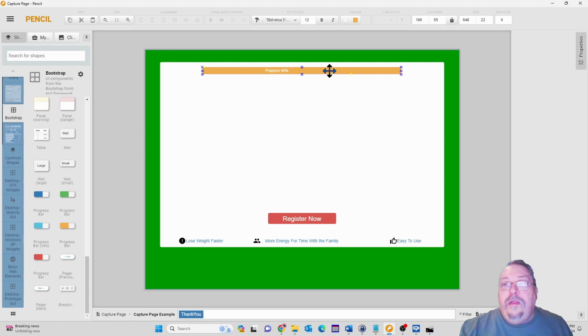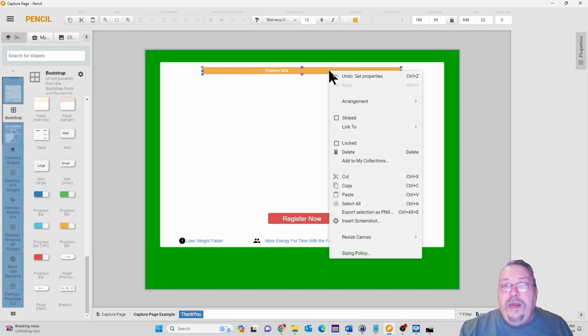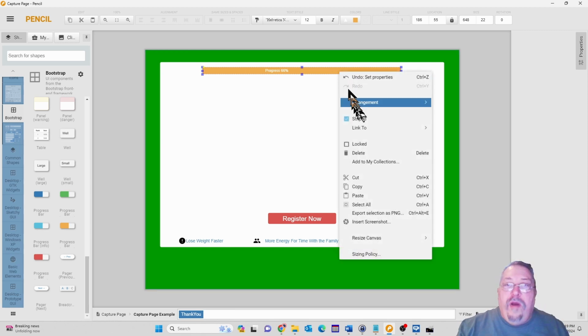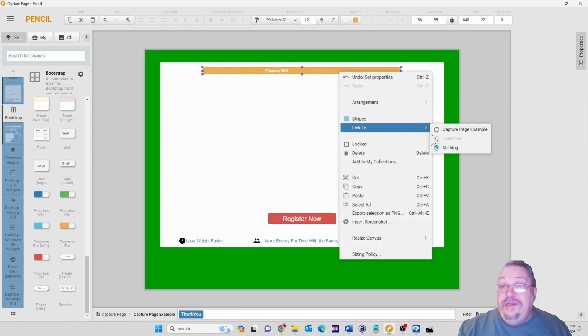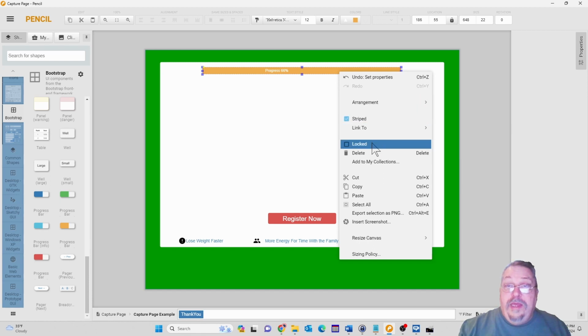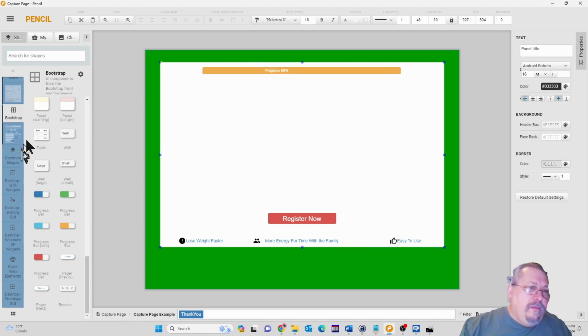Now if I click on that and then right click, it allows you just to click striped. You can link it to the capture page. You can arrange it front back. You can lock it into place. If you lock it, it won't move by accident. And that may be an okay thing to do during your build. But let's continue on for now.